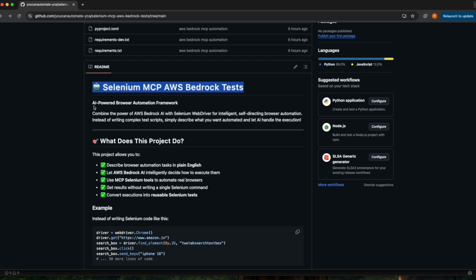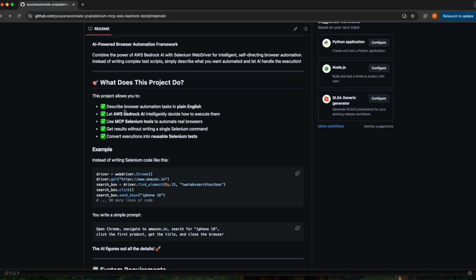This particular repository, that is Selenium MCP AWS Bedrock test, is going to accept the prompt in natural language, and with the help of AWS Bedrock it can convert that plain language into Selenium commands, right? It is going to use AWS Bedrock AI to intelligently convert that prompt into Selenium MCP commands. So how it is going to do this, the interesting part, is with the help of Selenium MCP tools.